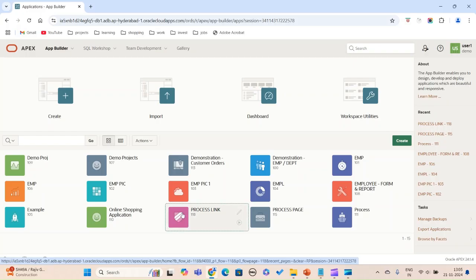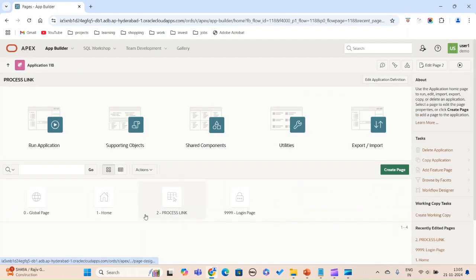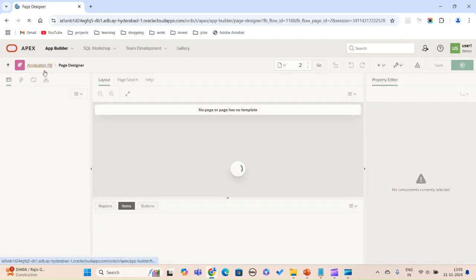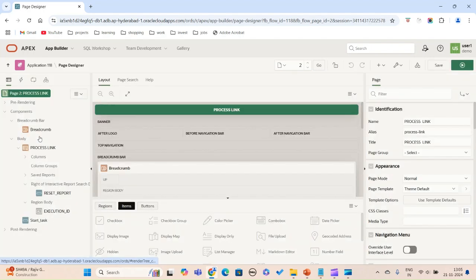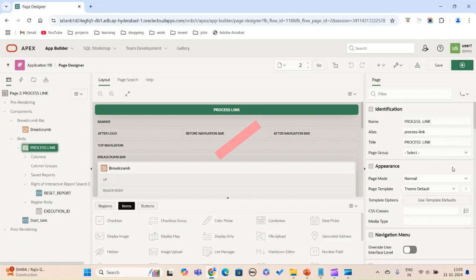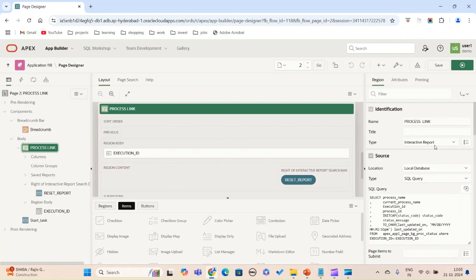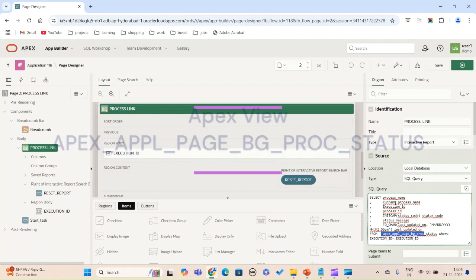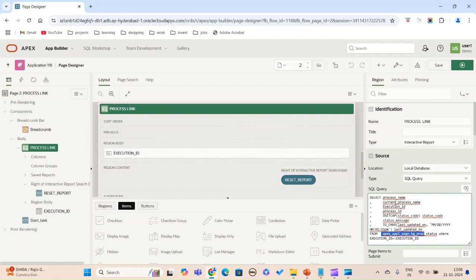So here it is. I have created an application known as the process link. Simple one. Let's go to the corresponding page. If you look at it, it's a simple interactive report. And what is important is this one. This is an Apex table on which the details get recorded when the process happens. So that is what we are going to display as an interactive report.